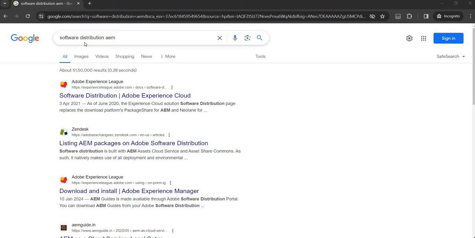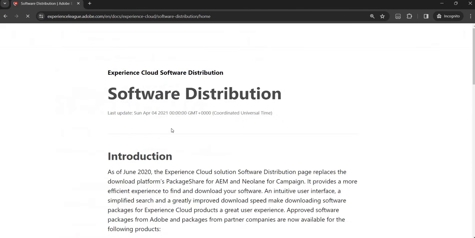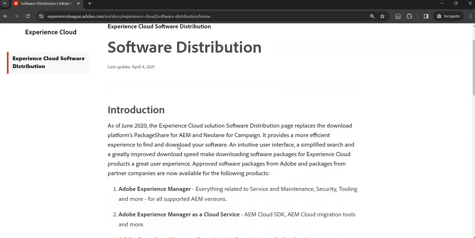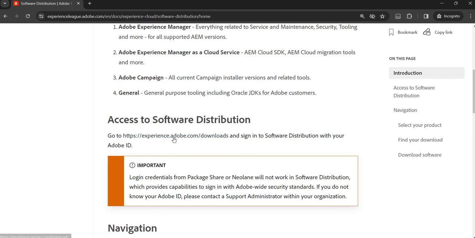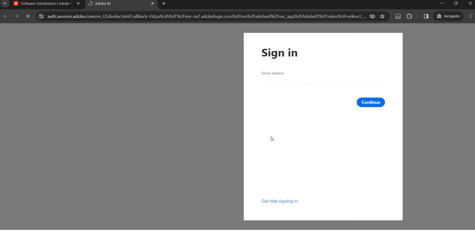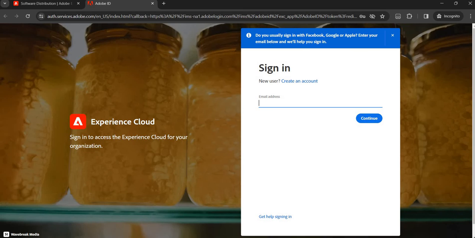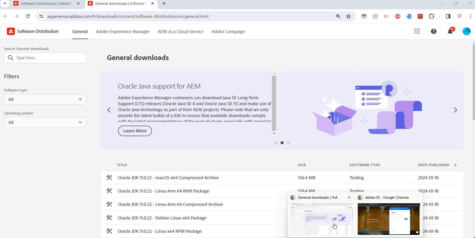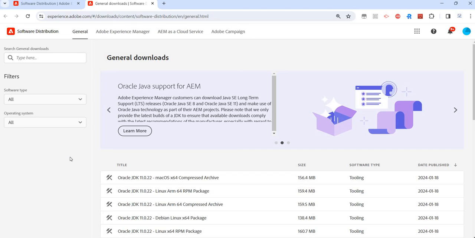Okay. So what we can do, just search for this term. You will get this link, which is nothing but Experience League. And here, this is the link we are looking for, experience.adobe.com/downloads. If I click here, of course, it will ask for sign in. I need to have access. I have already accessed it. I have given my credentials.